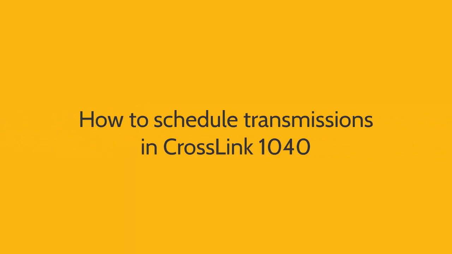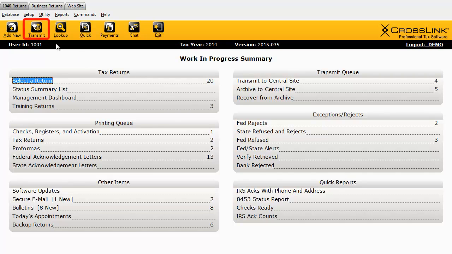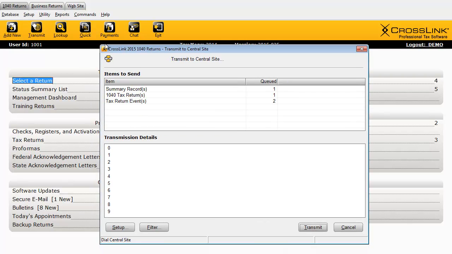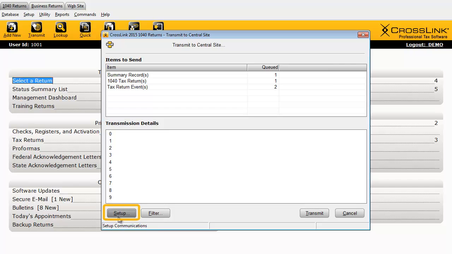Here's how to schedule transmissions in CrossLink 1040. From the Work in Progress summary, click the Transmit button. In the Transmit to Central Site window, click the Setup button.